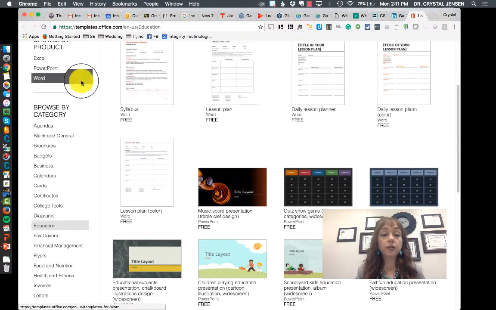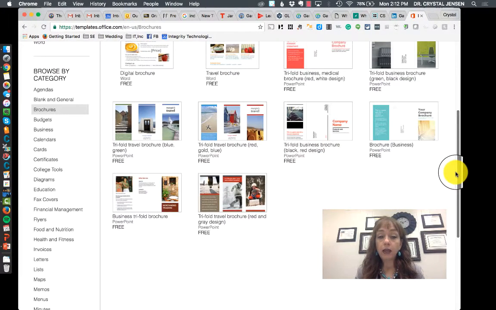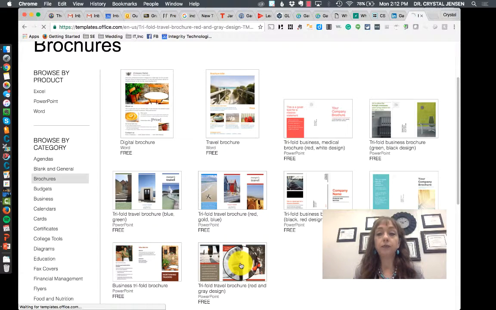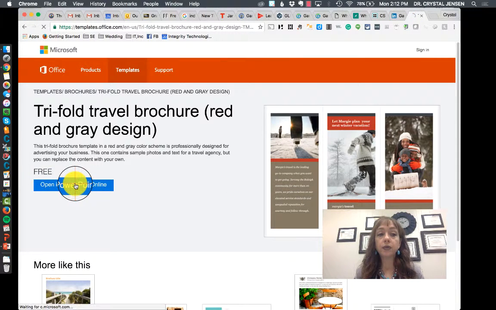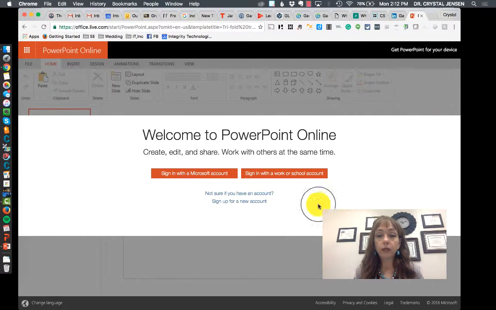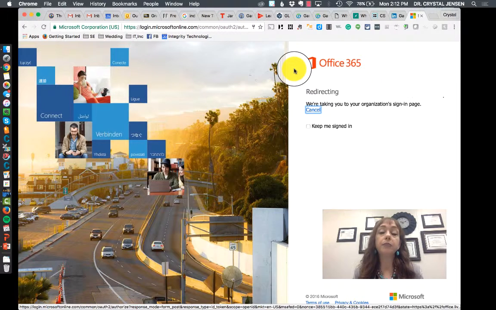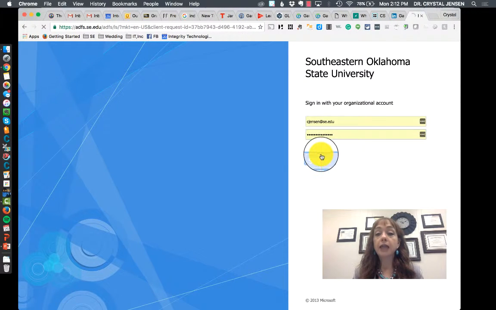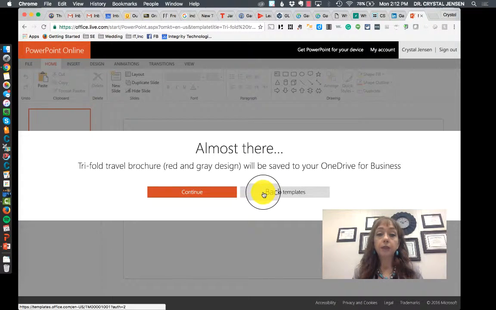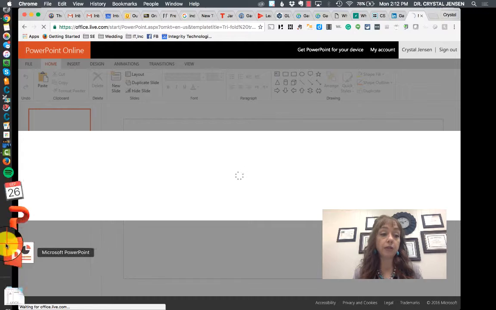So here's brochures. You just click on Browse by Category and choose a brochure that you like. Students really, here's a one-pager, but students seem to really like a trifold. So you can use their stock photos. This one opens up in PowerPoint, and basically you just open it and let me log in, and then just type in your own content. It's going to require you to sign into your Southeastern Microsoft 365 website and add in your own content, which is the game-based learning or gamification information.